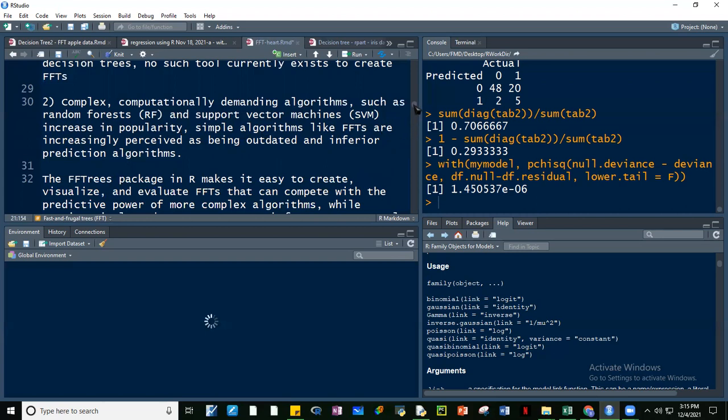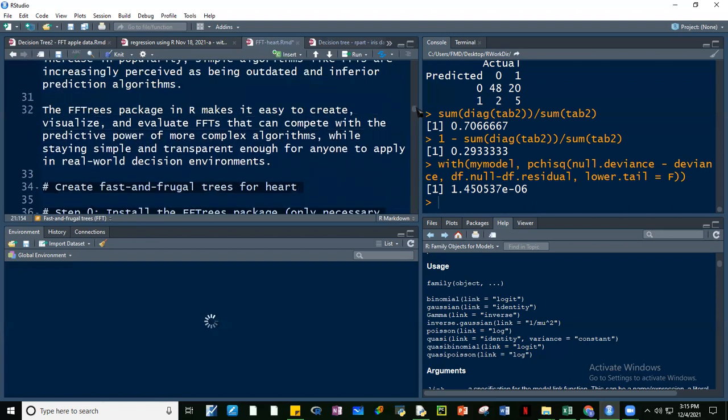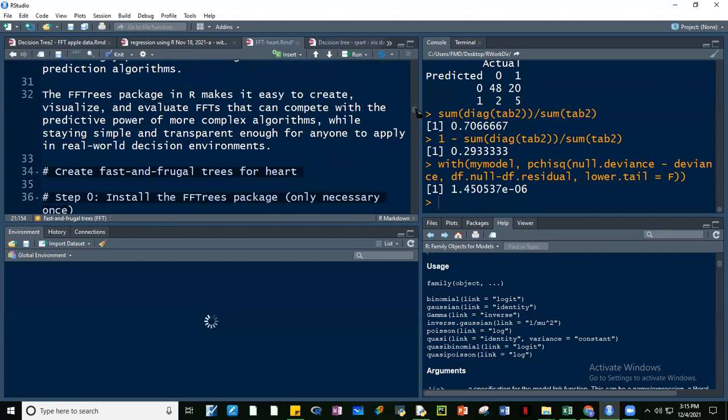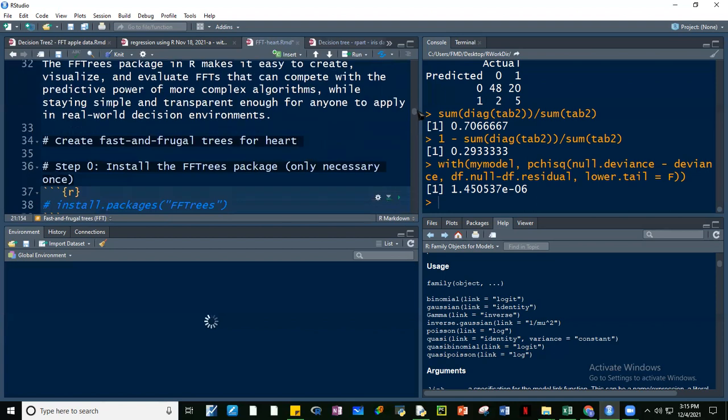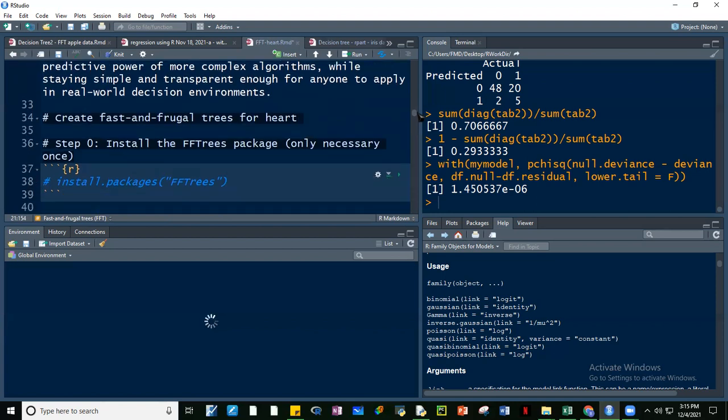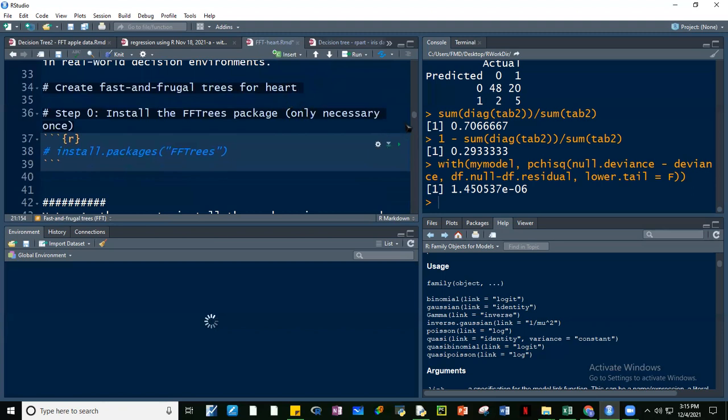However, guys, be that as it may, FFTs make it really fast and really easy to build a model. Phillips then developed FFTrees in R that make it easy to create, visualize, and evaluate FFTs. So now they can compete with other machine learning tools. We're now going to use FFT, using the HART data that comes with the FFTrees package.